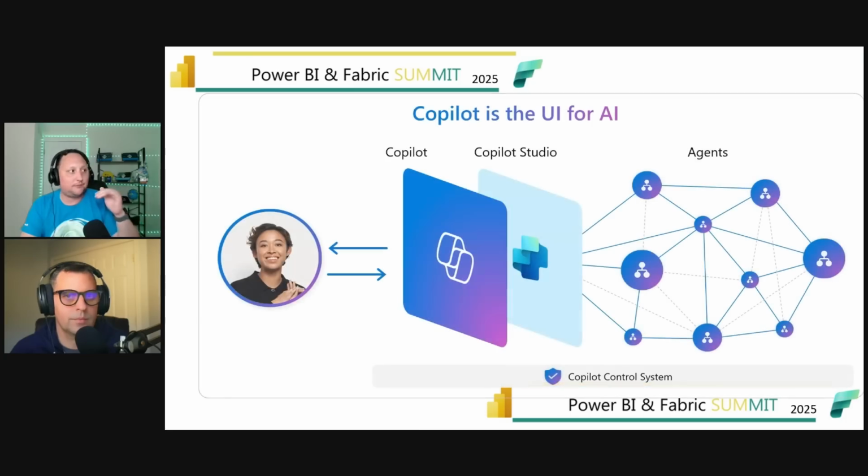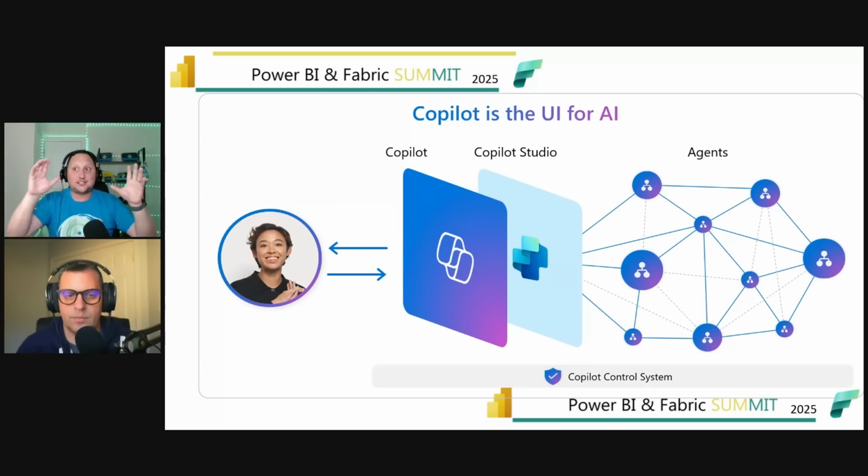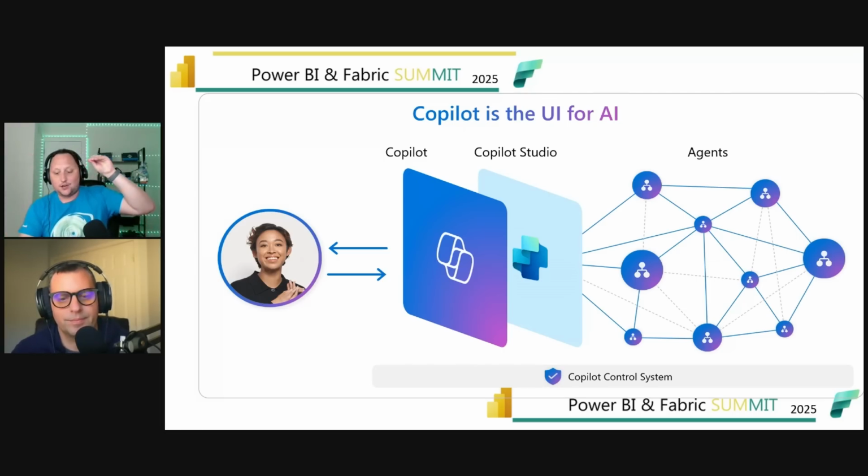And the last point here before jumping to Fabric and Gaston, and the more interesting part, is something super interesting that Satya brought up at the last Ignite: that Copilot is the UI for AI. Okay, so it's another user interface to integrate with your AI, to use the AI.